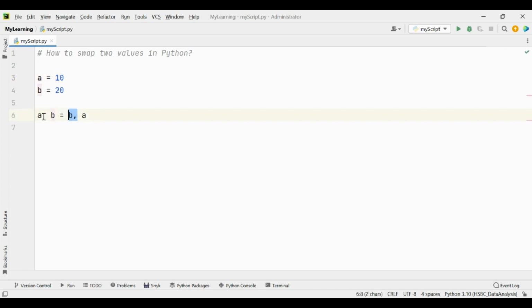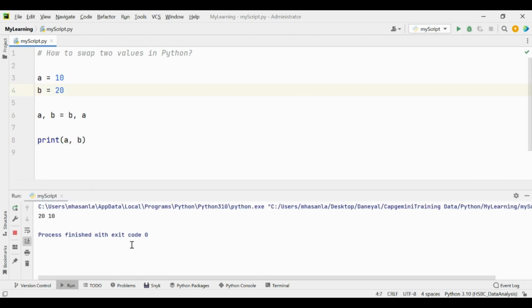By writing this, the value of b will be assigned to the variable a and the value of a will be assigned to the variable b. Let's confirm by printing the values of a and b. Here you can see the value of a is now 20 and the value of b is now 10. So now it is swapped.